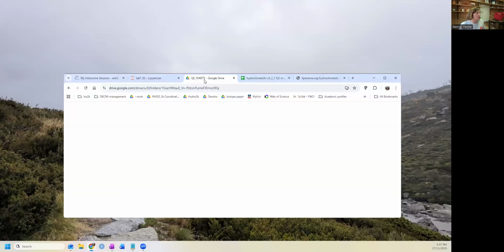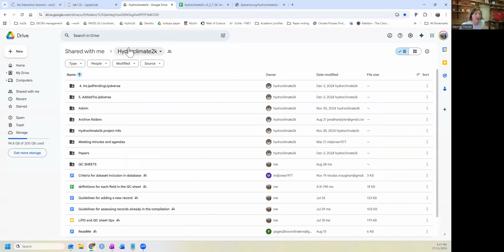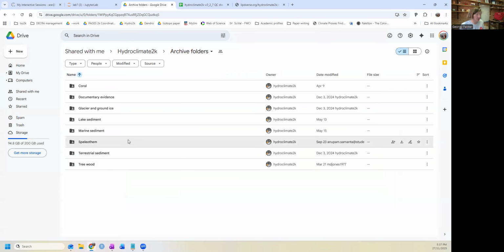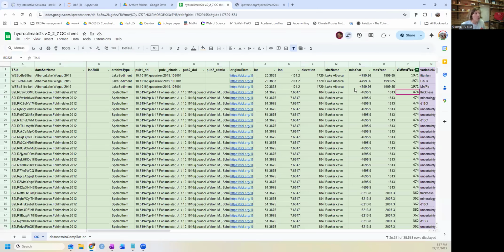Okay, so largely to date, you have mostly been working in your working QC sheets. And this is because this is the master QC sheet. When a change is made to this master QC sheet, that change is propagated through to the actual database. So the next time this QC sheet is used to update the database, the lipids will be altered according to what is in this sheet.